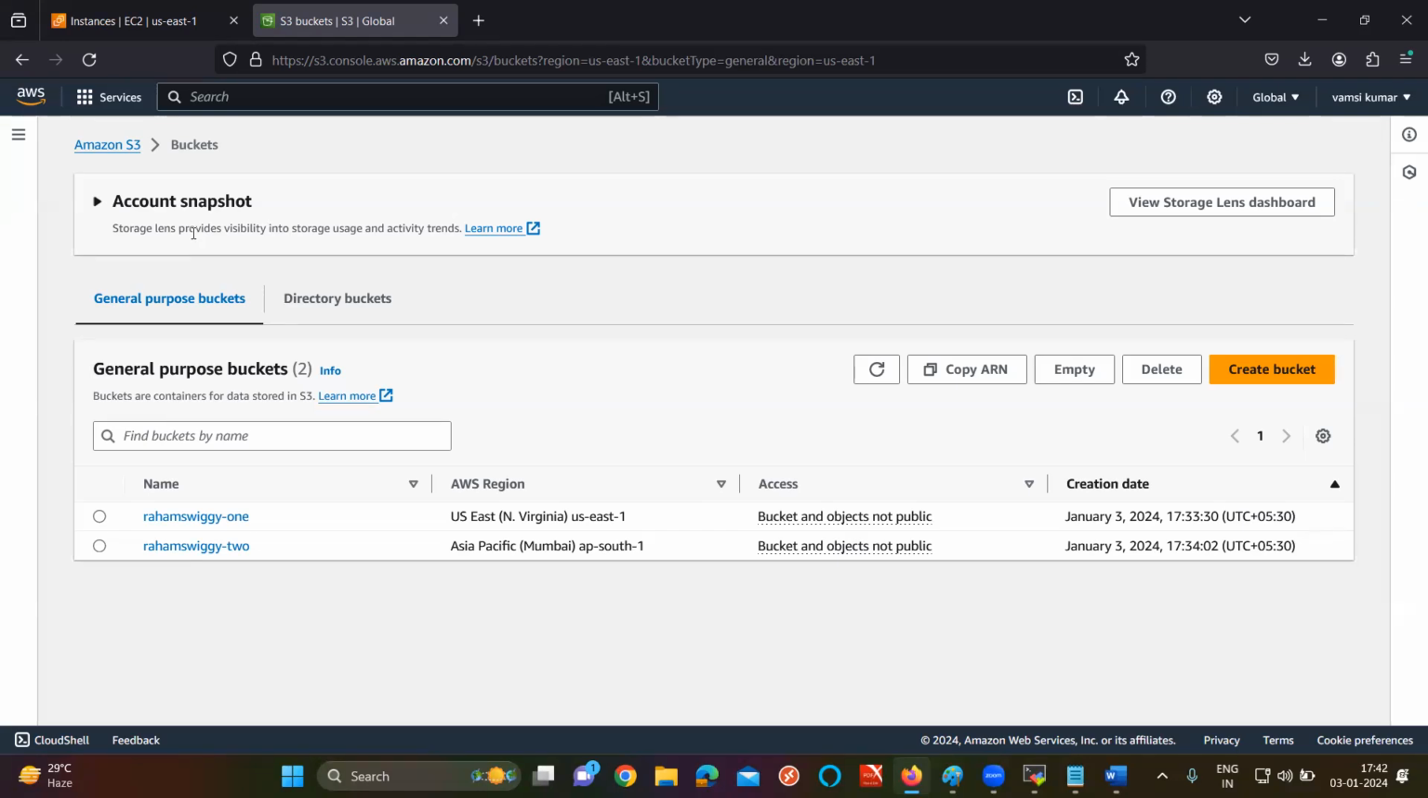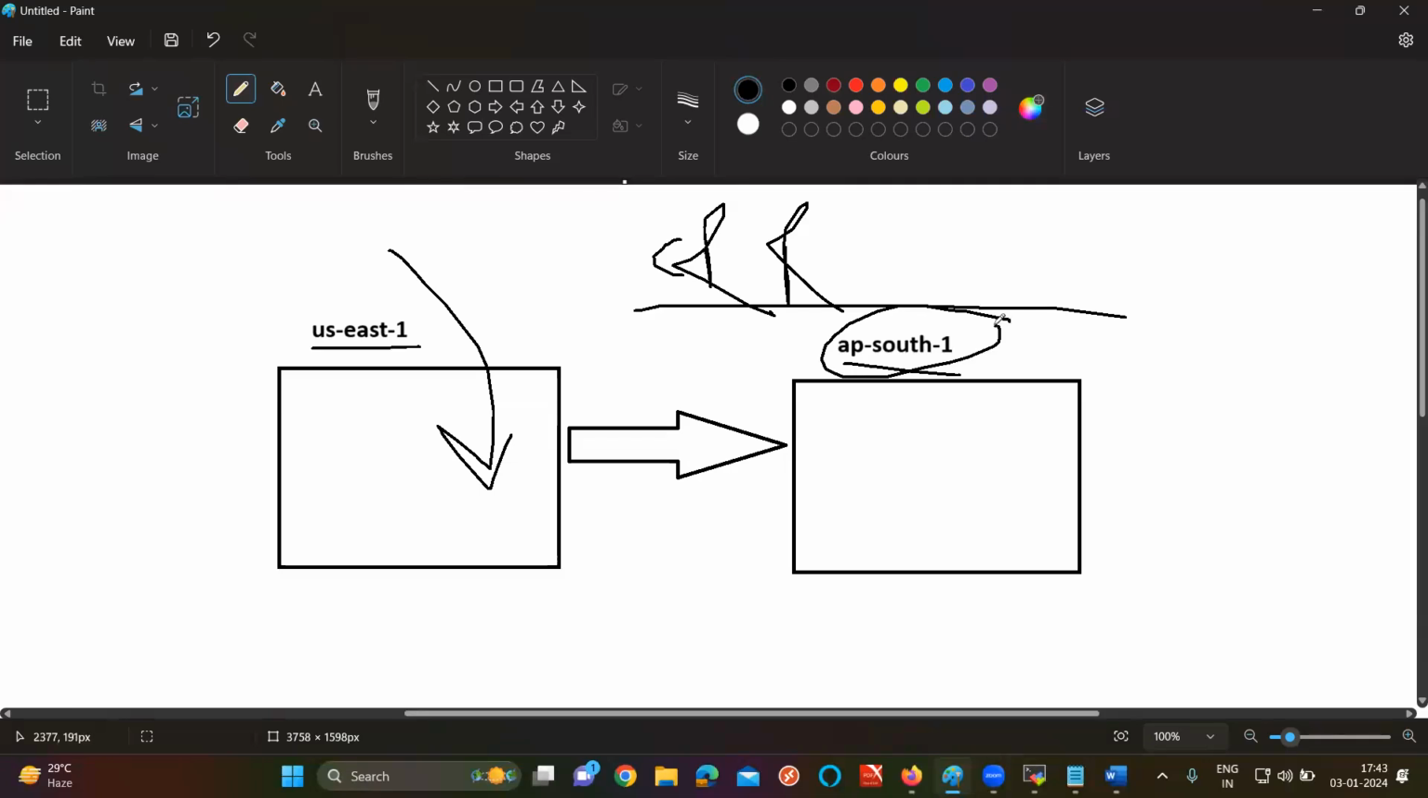There is a concept called SRR also. Which one? CRR means cross region replication. SRR means same region replication. That means if my bucket is in AP South 1 and the other is elsewhere, it is CRR. If my first bucket is in US East 1 and the second bucket is also in US East 1, we call that SRR. That is the difference between CRR and SRR.